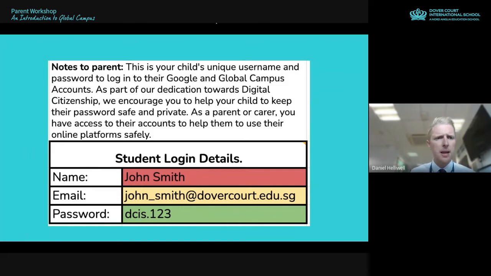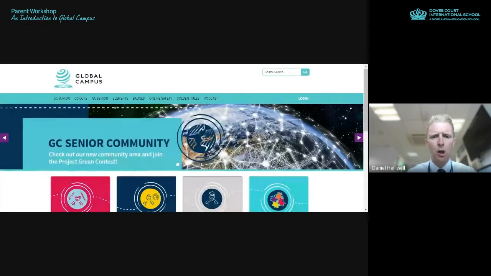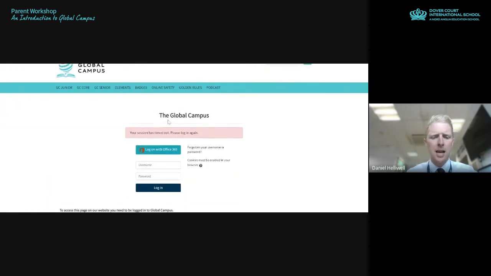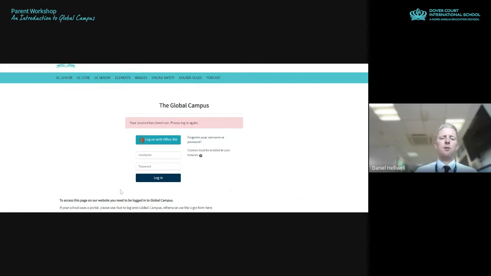Okay, so what we're going to do now is jump over to the Global Campus website, and I'm just going to walk you through the login steps. Hopefully you can see that on the screen. We're going to start by jumping over to the login page. So let's click on the login page, and as you can see, it pops up with a few different sections. You'll need to choose the Log On with Office 365 button.